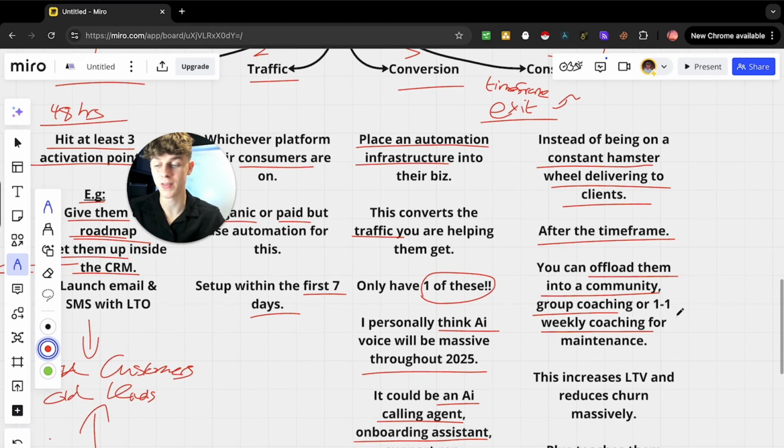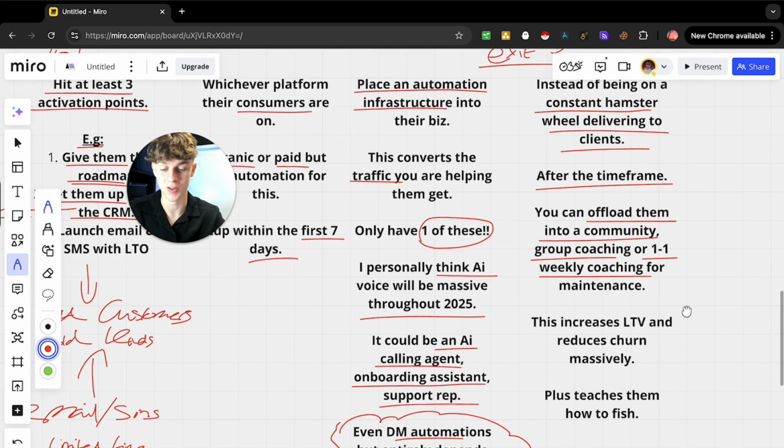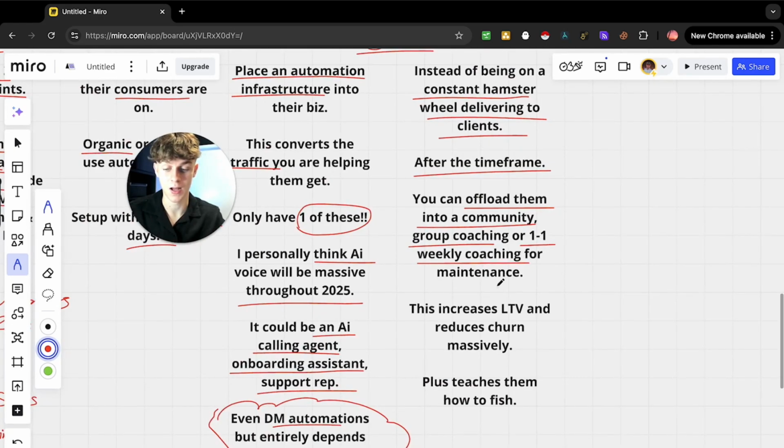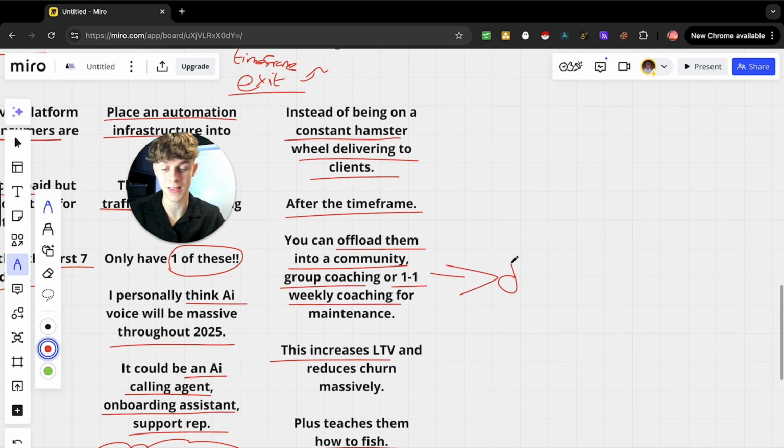So instead of you having to fulfill every single week, every single day, month after month, you can hop on a call once a week with them for 30 minutes and just help them, right? Fix the automations if something goes wrong. Maybe you could help them with ads and you're actually going to teach them how to fish instead of doing the fishing for them, which is way more valuable. So yeah, this will increase LTV. You can even offer this as a downsell for recurring rev.